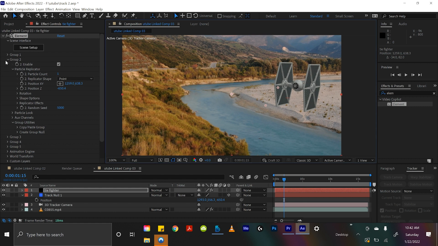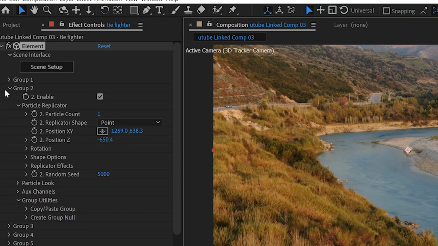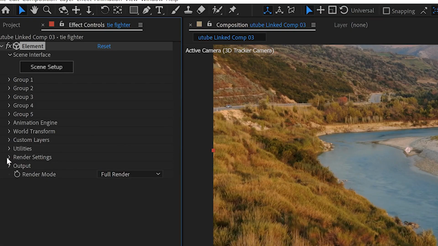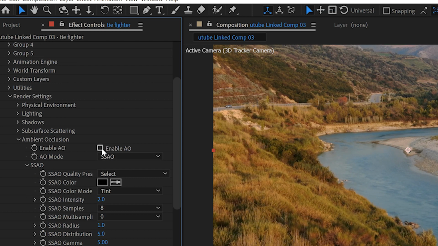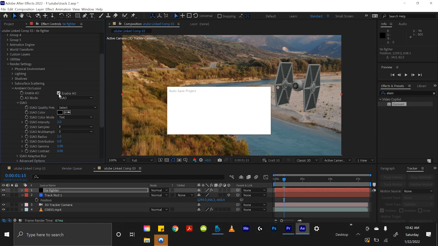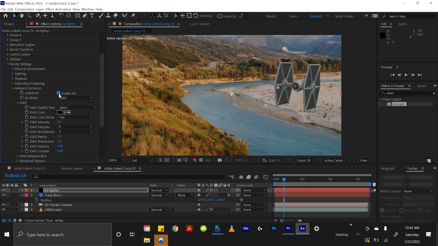Now that we have copied the shadow plane to the same track null as the TIE fighter, we can come down to render settings in Element 3D, and if we go to Ambient Occlusion, we can check this box here which enables it. And you can see what has happened. With it, without it. With it, without it. And so we can crank up the ambient occlusion intensity for the shadows.